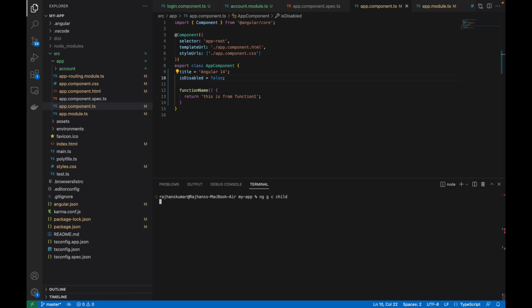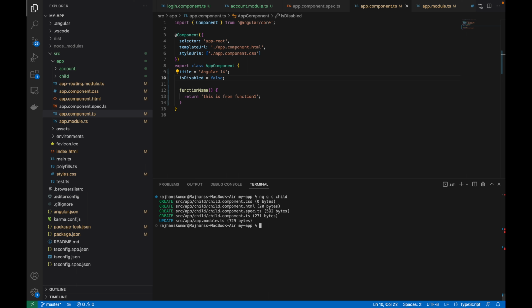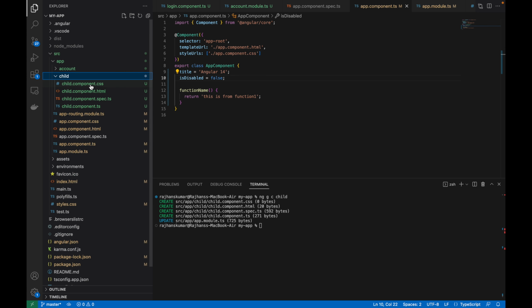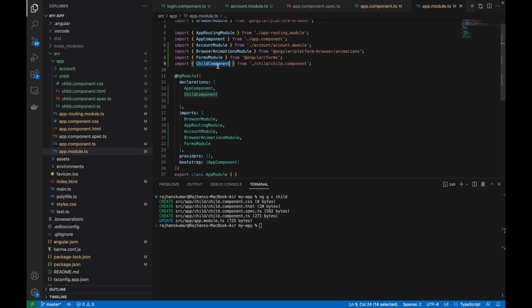I will hit enter and it will create it, and you can see 4 files were created. In the child folder you will find 4 files: one CSS, one HTML, one spec.ts for testing, and another one is the .ts TypeScript file. There is one more file which is updated, app.module.ts. You can see the child component is registered inside the declarations of the NgModule, so that child is accessible from the parent component.